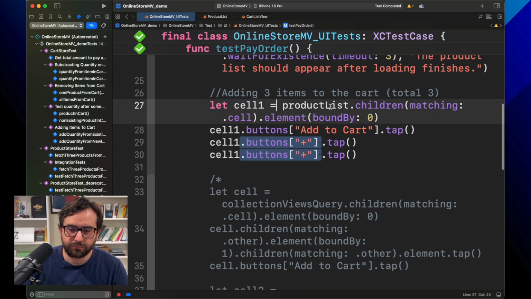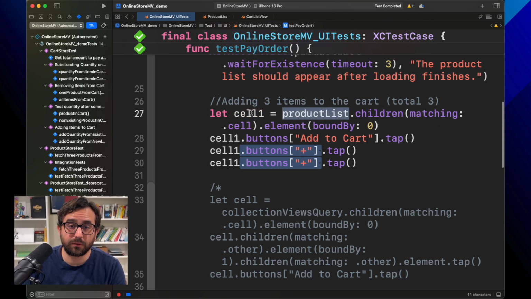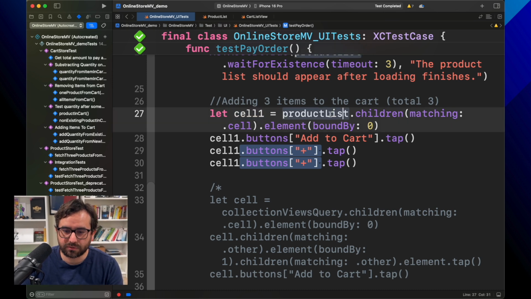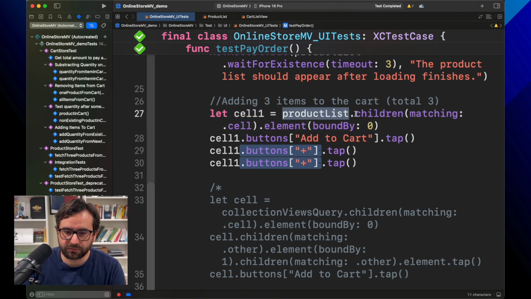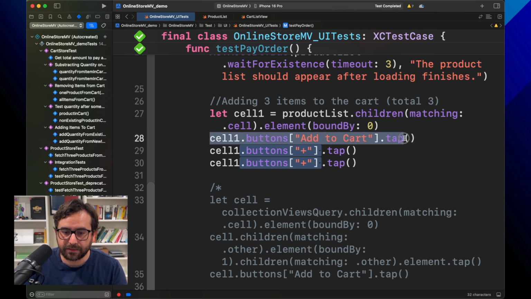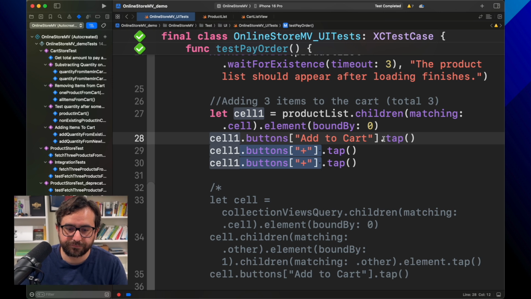But here, for example, if you want to look for cell 1, I'm using the product list and navigating through the children matching cells, and I'm getting the element number 0, which is at the top. Now, from that element, I'm adding a button. I'm getting the button add to cart.